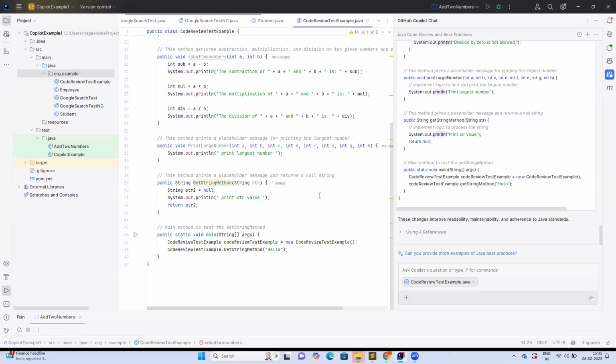And also we have some kind of best practices of OOPS principles, object-oriented principles. You can ask about them, and also SOLID principles and design patterns. Those kinds of Java standards we have, so we can ask and we can get examples. Okay.